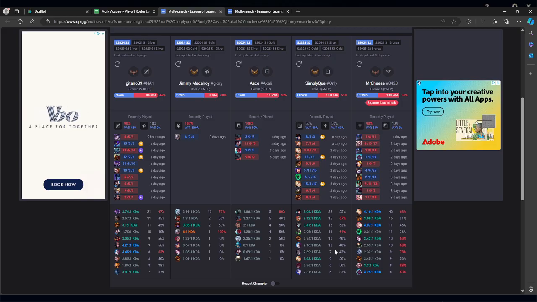And then we got Mr. Cheese in the support role. And that is why the Lux was banned in the first rotation, because this is a 63% win rate.